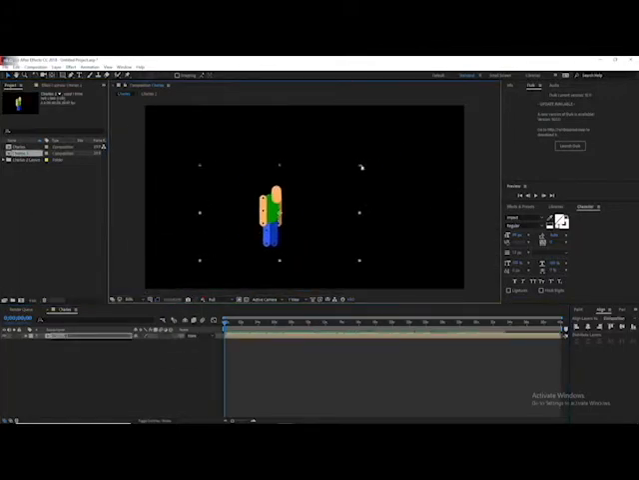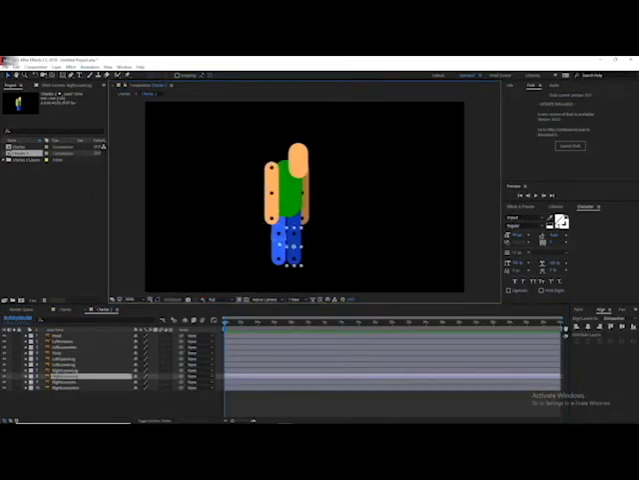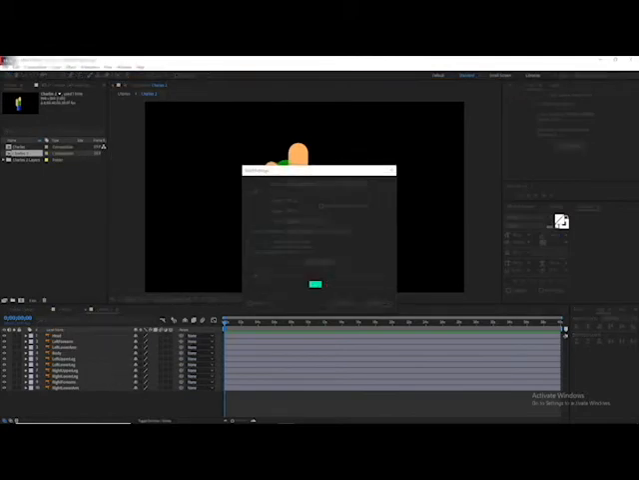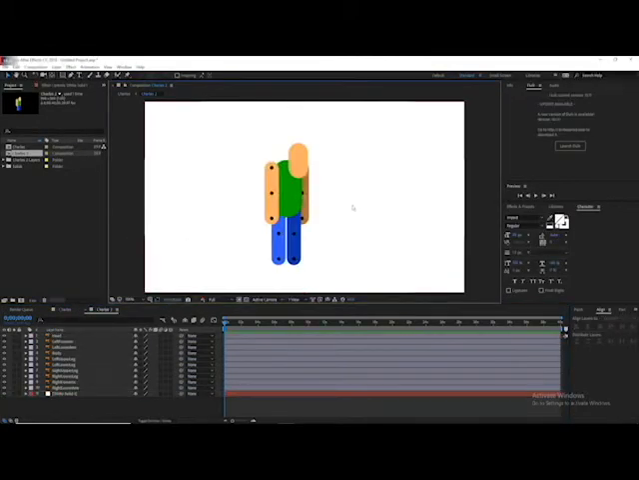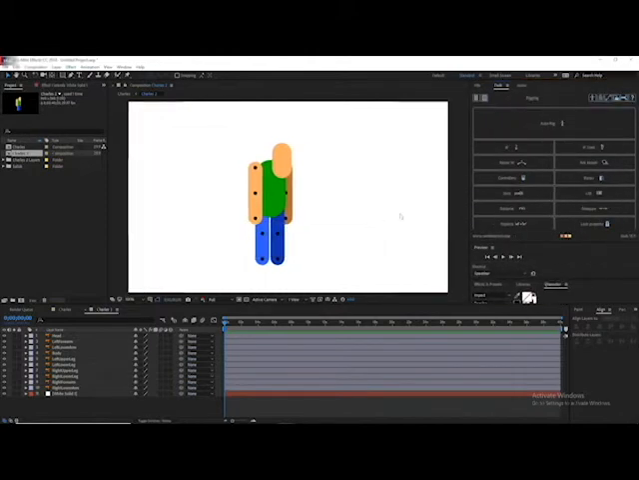Let's size him up a little bit. And there we are. We have all of our individual limbs on all of our layers. Now let's go ahead, just make a white solid behind him so it's easier to work with. And we're going to launch the Duik plugin. And you're going to want to be sure to have the version of the Duik plugin I linked, because newer versions make this process way more tricky and convoluted, so just be sure to get that.